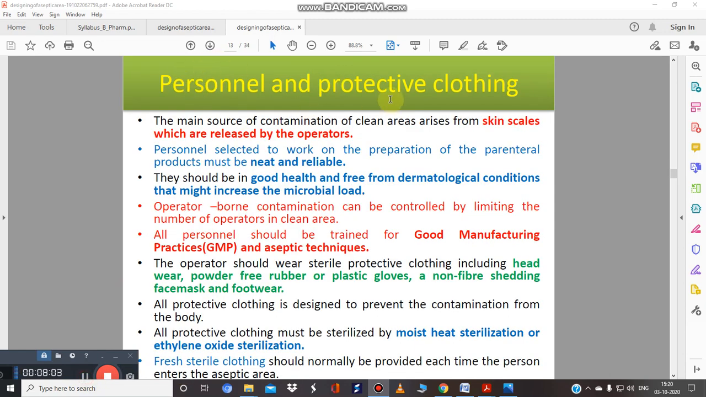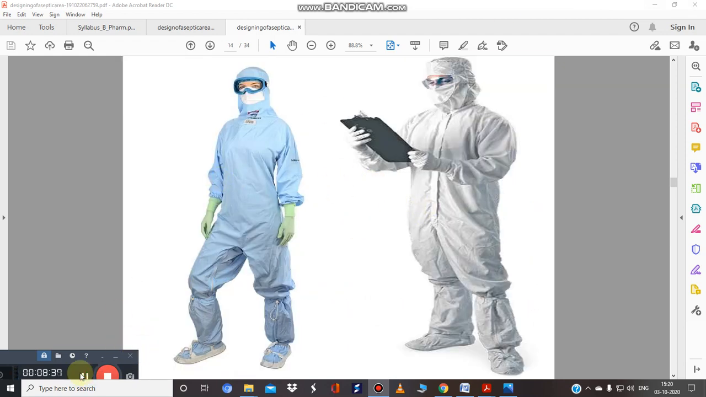Most importantly, as you have also seen in the video, protective clothing and the personnel. Only skilled personnel should carry out all the procedures, and all the personnel should be trained in good manufacturing practices as well as aseptic practices. You will wear particular headwear, powder-free rubber or plastic gloves, face mask, footwear, etc. And all your clothing must be sterilized by moist heat, or you can use ethylene oxide for sterilization of your clothing. See this image.